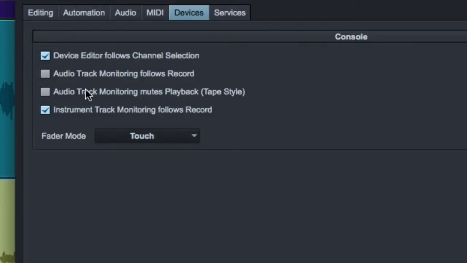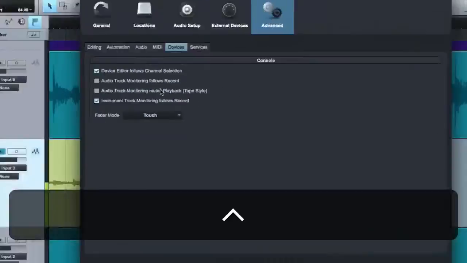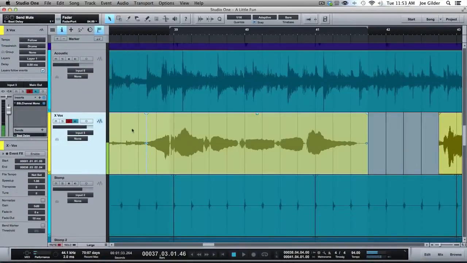Now, depending on how you're using your system, you may or may not want this engaged. So when it's not on, then it's not muting. The audio track monitoring is not muting playback. So what does that mean? Well, if you're recording something and you're actually monitoring through Studio One, so if I click this monitor button off, you won't hear me talking anymore. Okay, so you can hear me again.